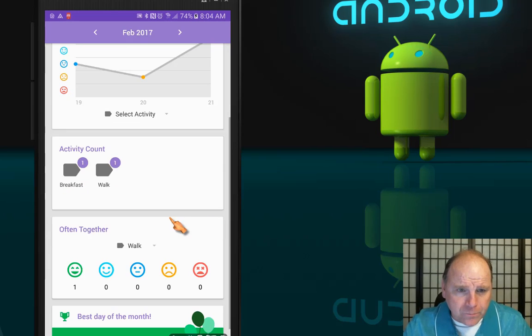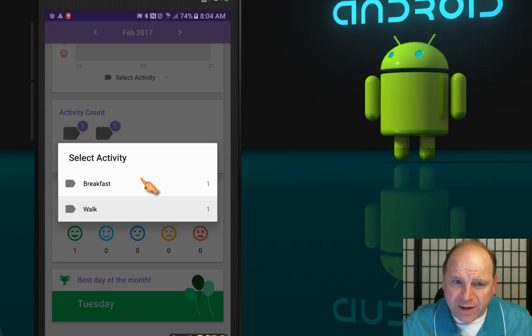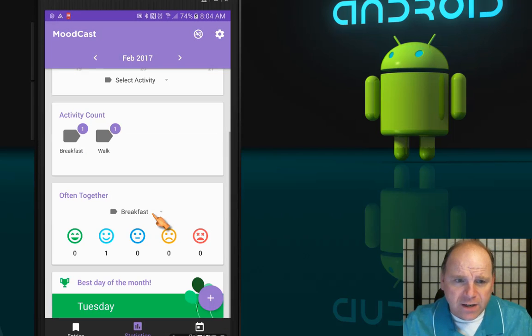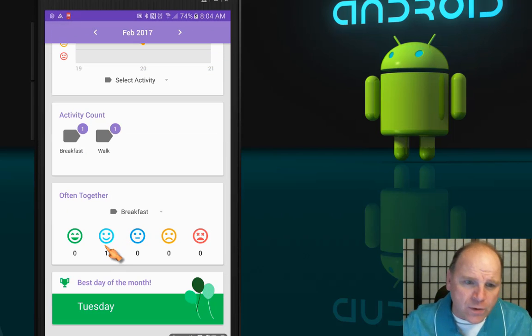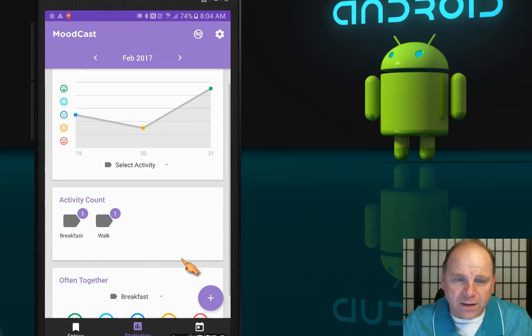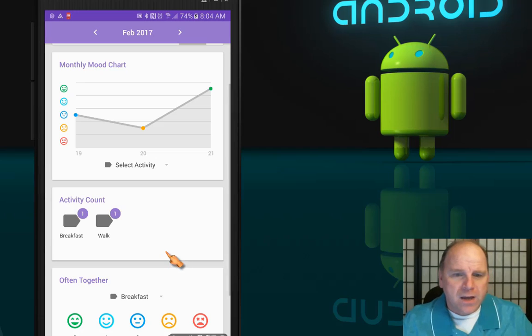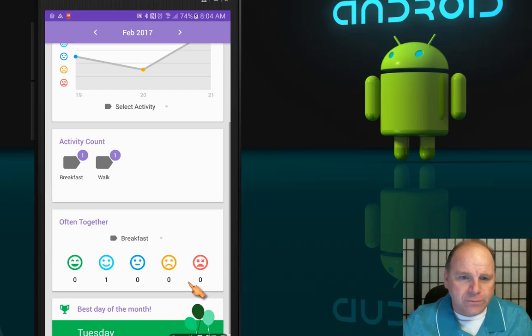And then this is just something they throw in there, and I'm sure this changes when you have more going on. But right now, this is how I feel when I'm walking. I'm pretty positive. And then I can change the activity to breakfast. And how do I feel about breakfast? I'm okay. And then at the bottom, it tells me the best day of the month is Tuesday. That's simply because when I did this review, everything I put in for today has been fairly positive.